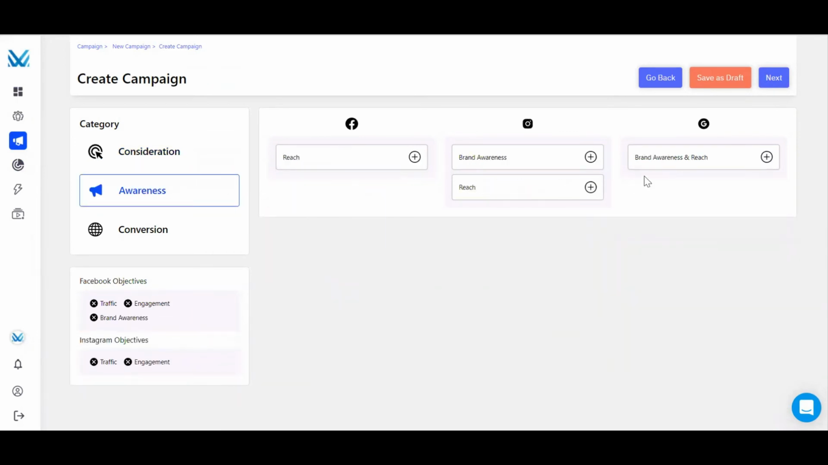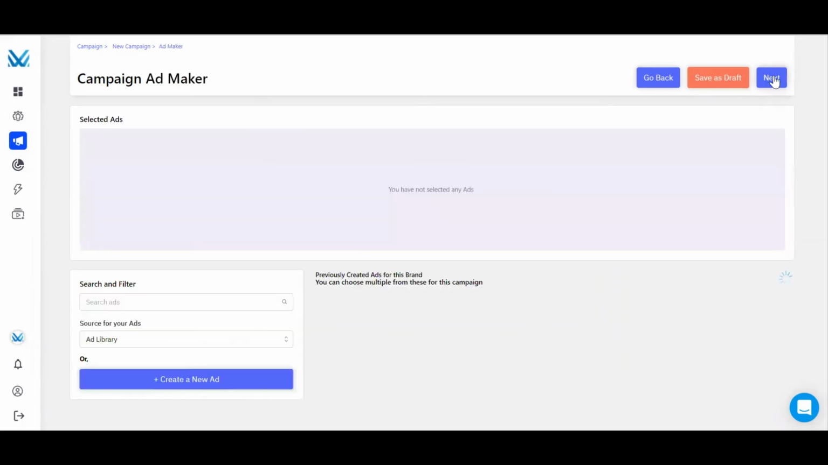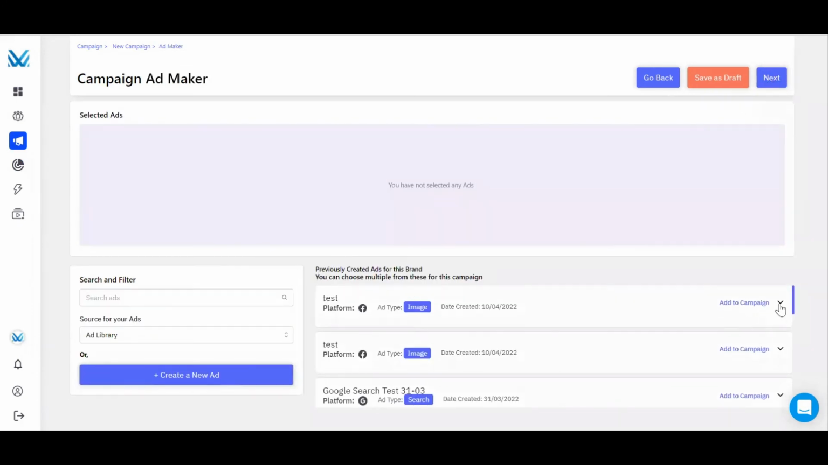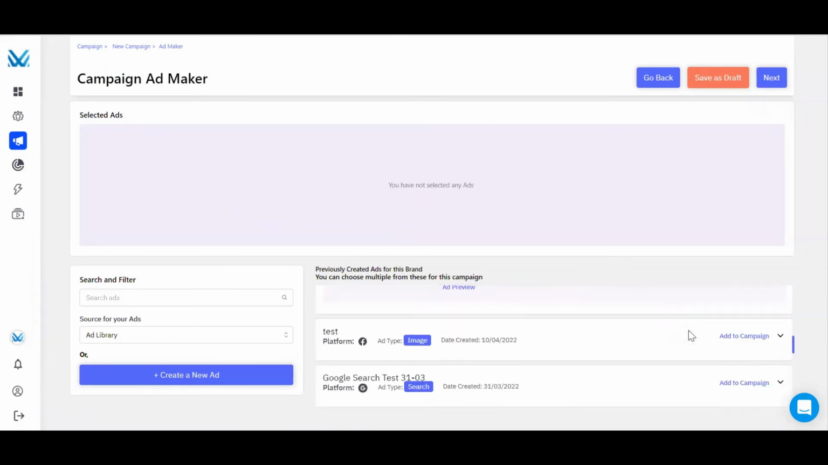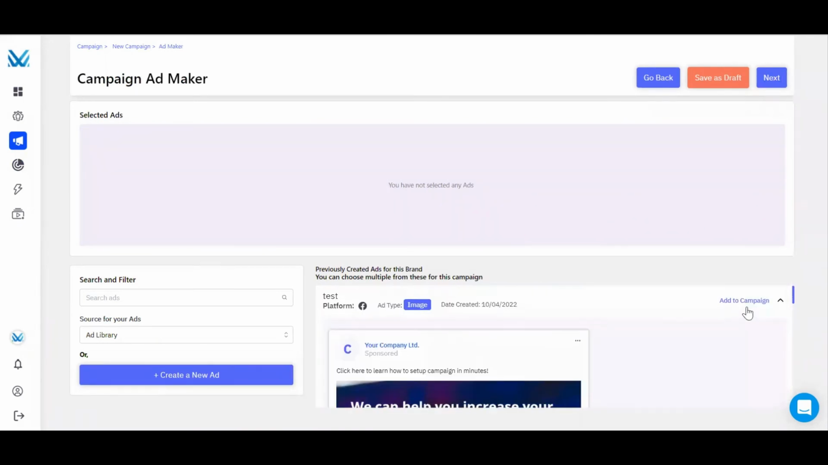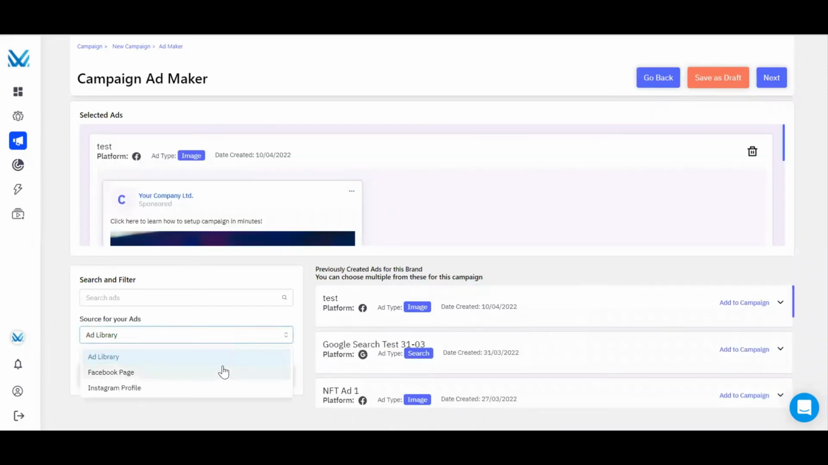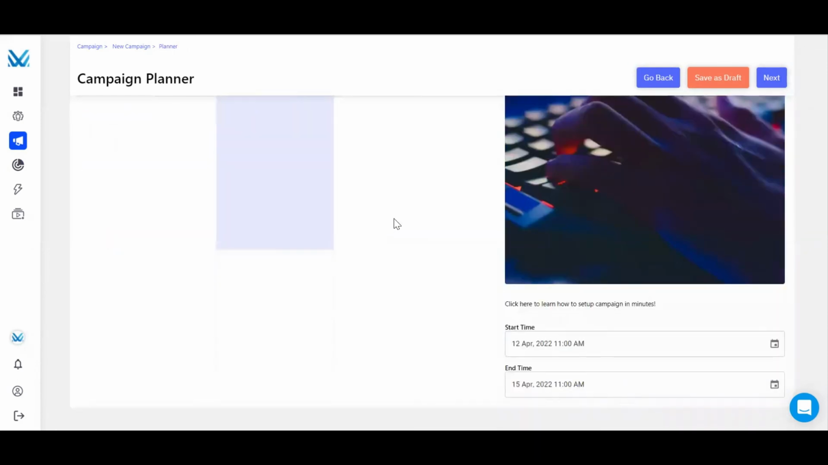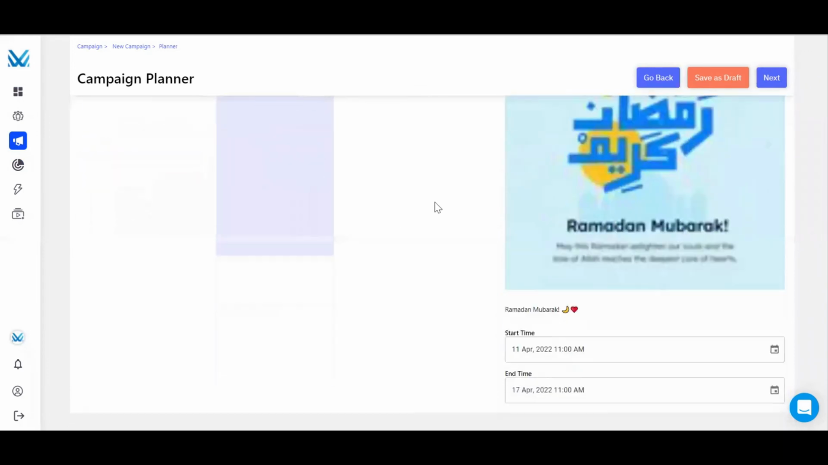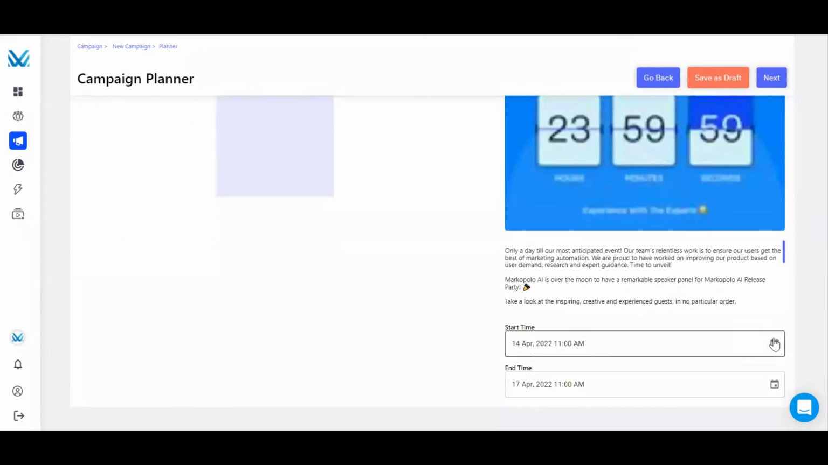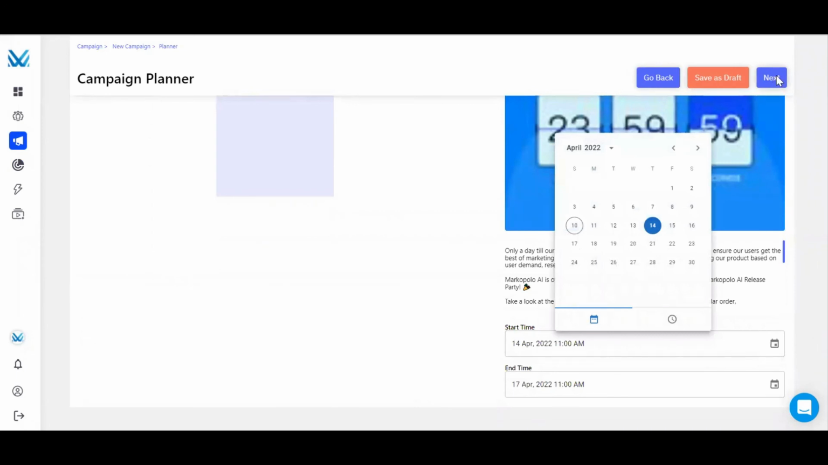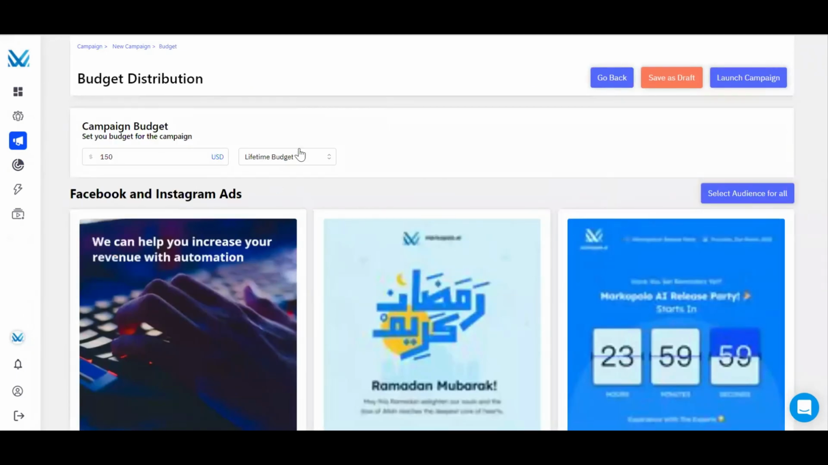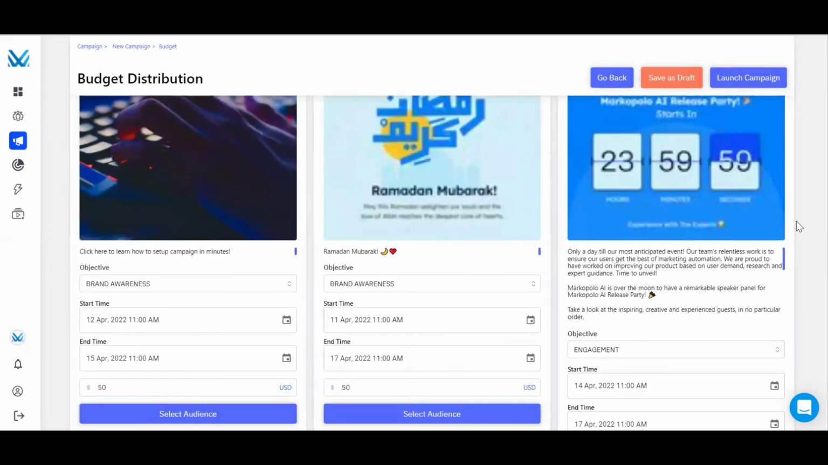Users can find all the ads from all their sources here, and can select any number of those to proceed. Suggested schedules for these ads can be found here. Users can edit that as per their need. Users give their campaign budget. Select an audience for your ads.